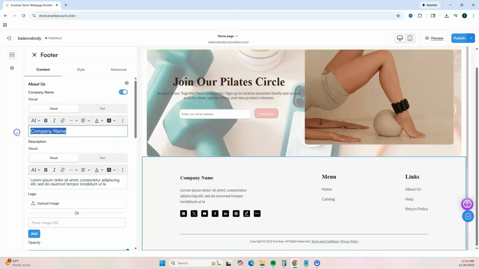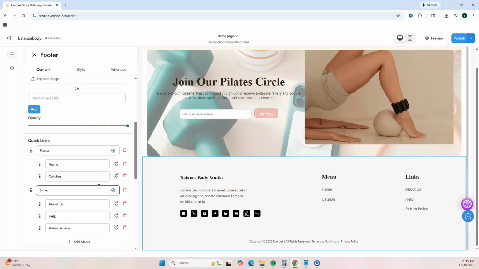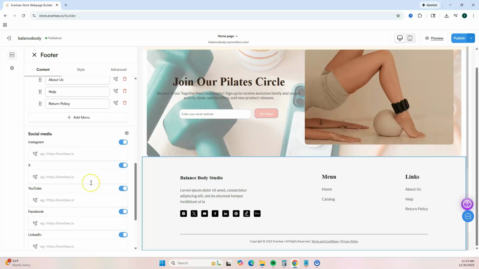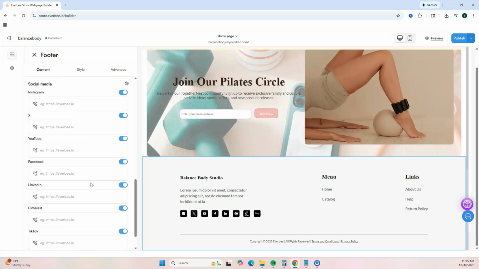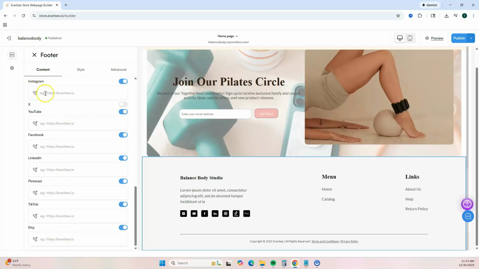Okay, so first let's change the company name to our brand name. You can add a description here. You can also upload your logo here at the bottom, so it's at the footer as well. You have the option to change out your quick links. It's the same way that you would do it for your header. And if you scroll all the way down to the bottom, here's where you can change out your social media links. Anything you don't need, you can just simply toggle it off and it would delete it from your footer. And you simply just paste in your links to that particular social media platform that you want to link.